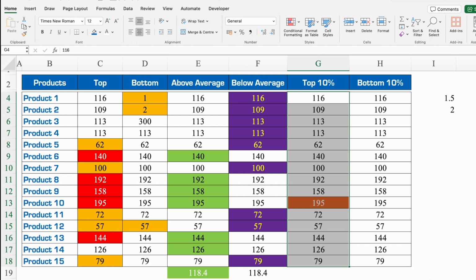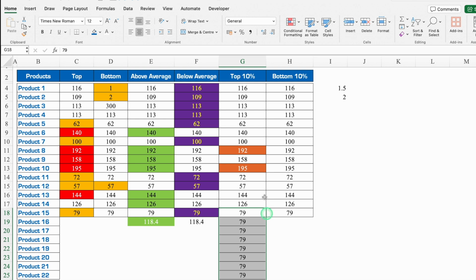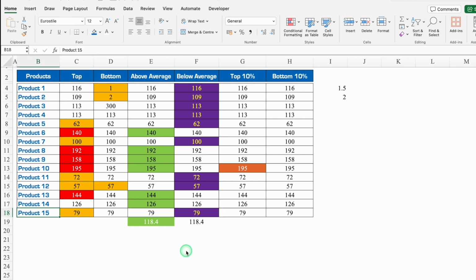Let's increase our items. I'll increase this till 20. Now I'll drag this down. Just notice over here, 2 items got highlighted. If I'll have 30 products, it's going to highlight 3 items because 10% of 30 is 3. Let's undo this, Ctrl Z or Command Z.